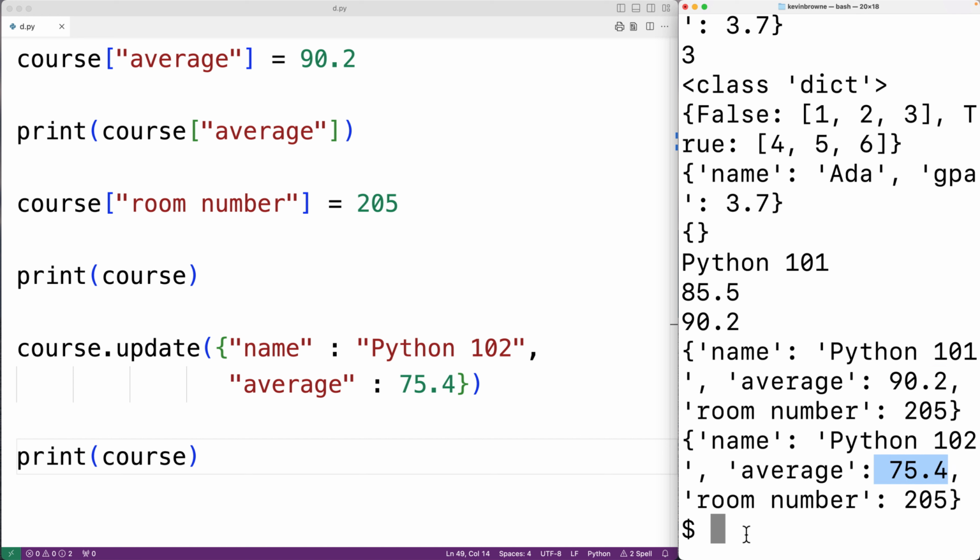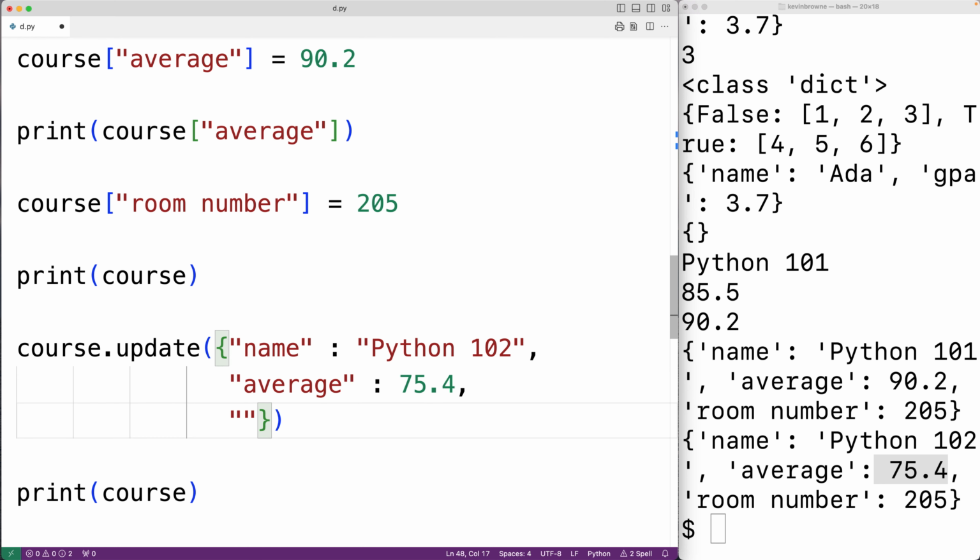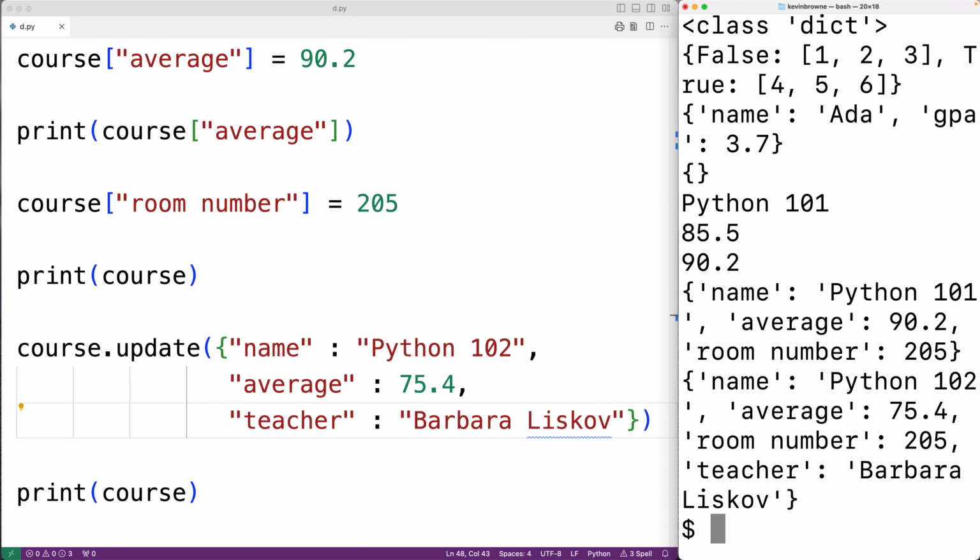Now we could also use the update method to insert new key value pairs into the dictionary. So we could have a new key here, teacher, set to the value Barbara Liskov. So we'll have Barbara Liskov here. Then if we save the program and try it out, we now see we have a teacher key set to the value Barbara Liskov.